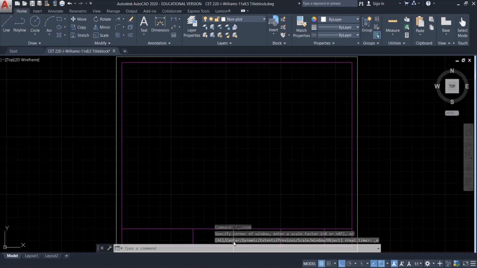All righty then. All right, so now we have all the lines of our title block. We have our sheet size on a non-plot layer. Good. Title block lines on a title block layer. It's good.